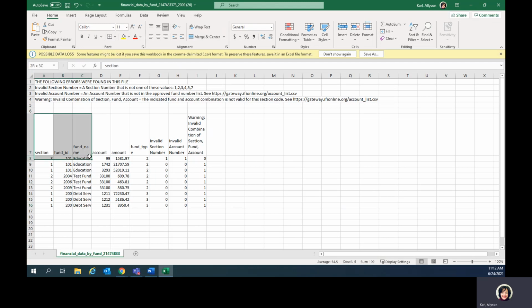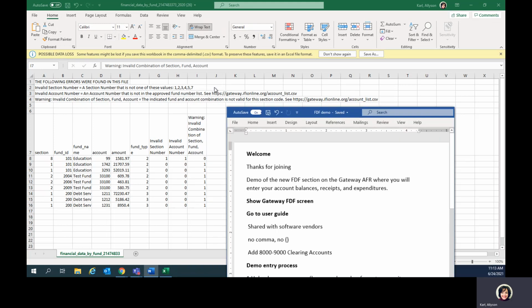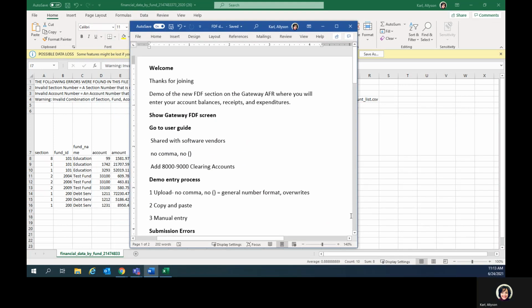So the first columns here are really just an output of the information that you've entered in the financial data by fund. Then that's followed by the error code, the error sections, and the warning sections last. So there's several different types of errors that will cause a warning or an error, and I will go through those with you next.